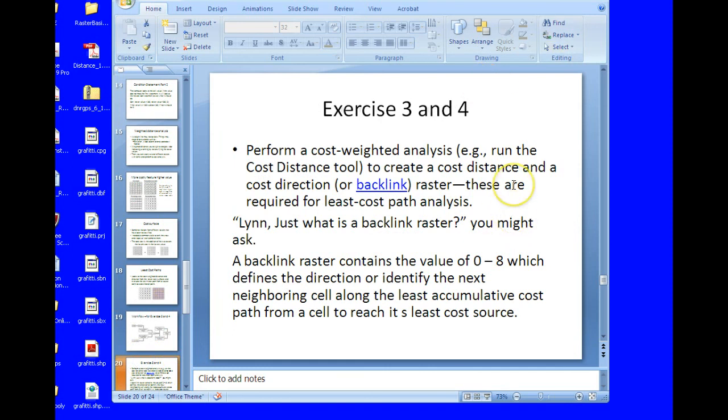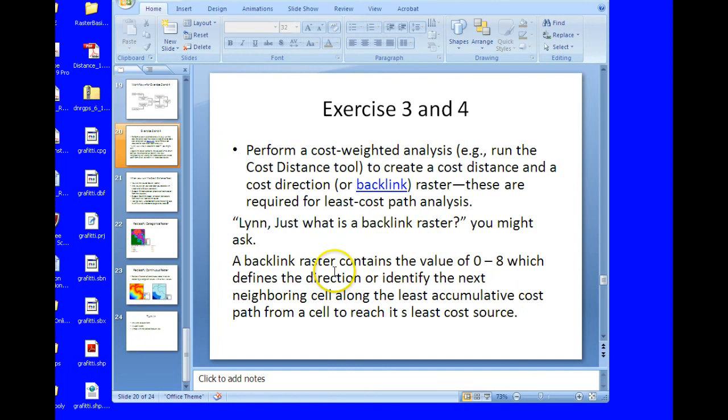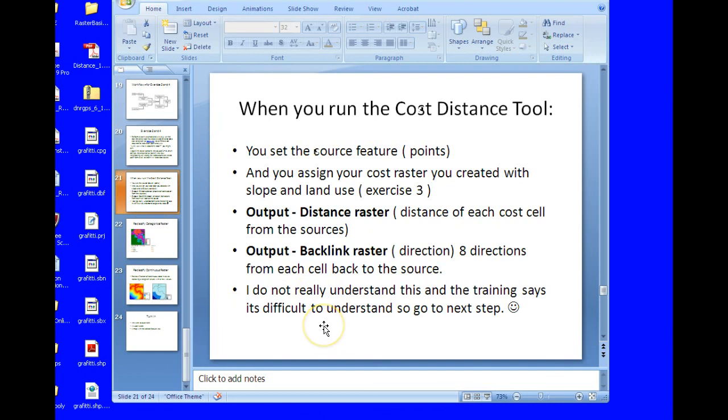Okay, so one of the things they ask in the exam again is what is a backlink raster, and I did a lot of researching on that. Basically all I can find is that the backlink raster gives you some values of 0 to 8, which is the direction from each cell, and it's used in the calculation of the surface. And one of the things I think it says in that lab is this is really difficult to understand, so move on to the next, and I was plenty happy to do that.